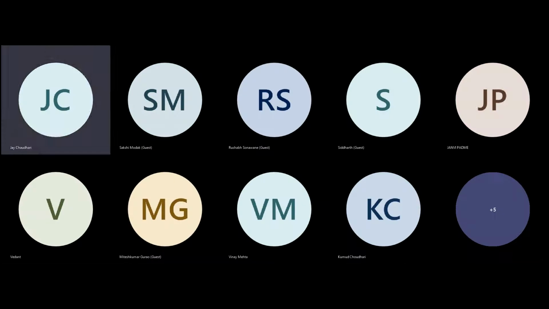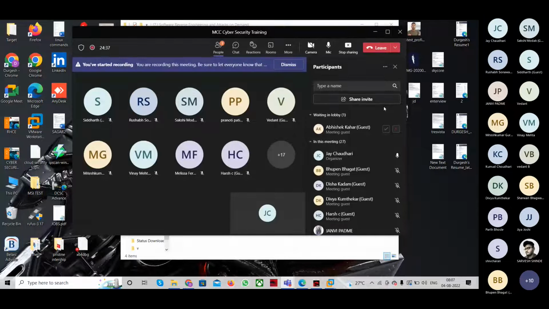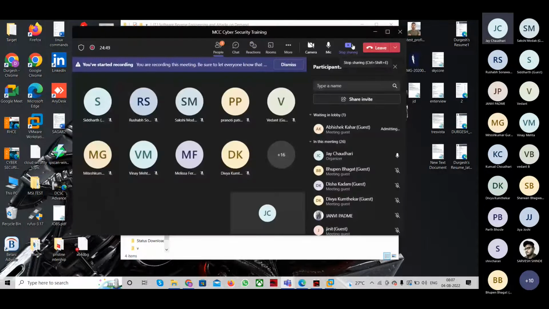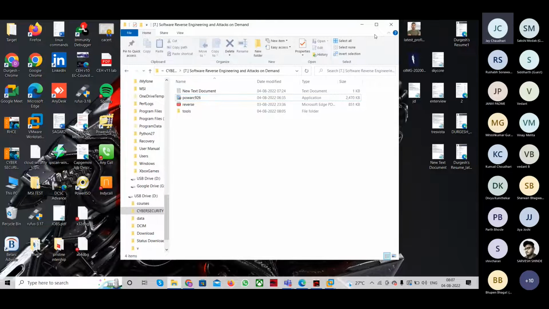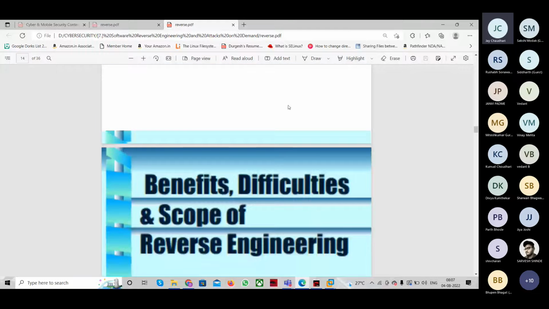Discussion on that. Okay, we'll do the theory as well as the practical. Today's topic is reverse engineering. First of all, what is reverse engineering? We'll go through that, see what the software tools are, and how we can perform reverse engineering.